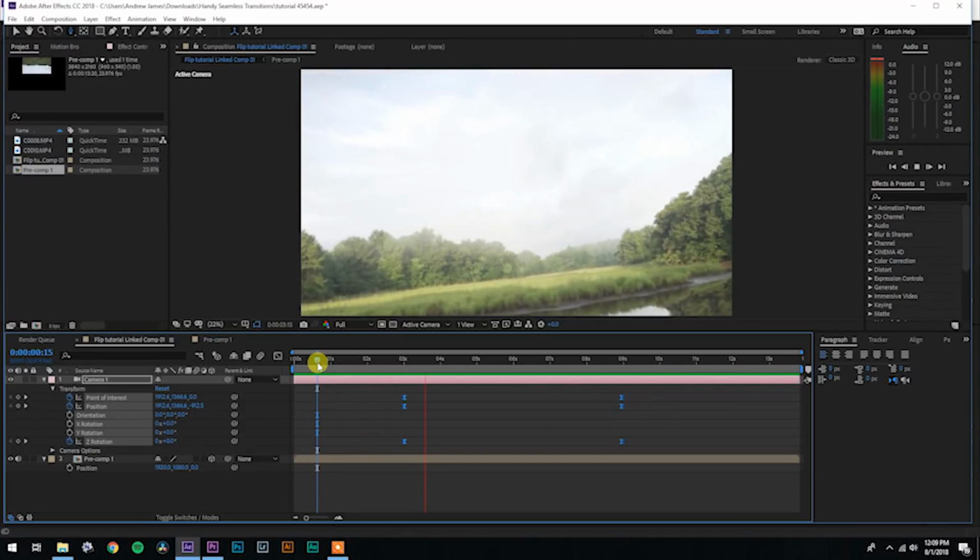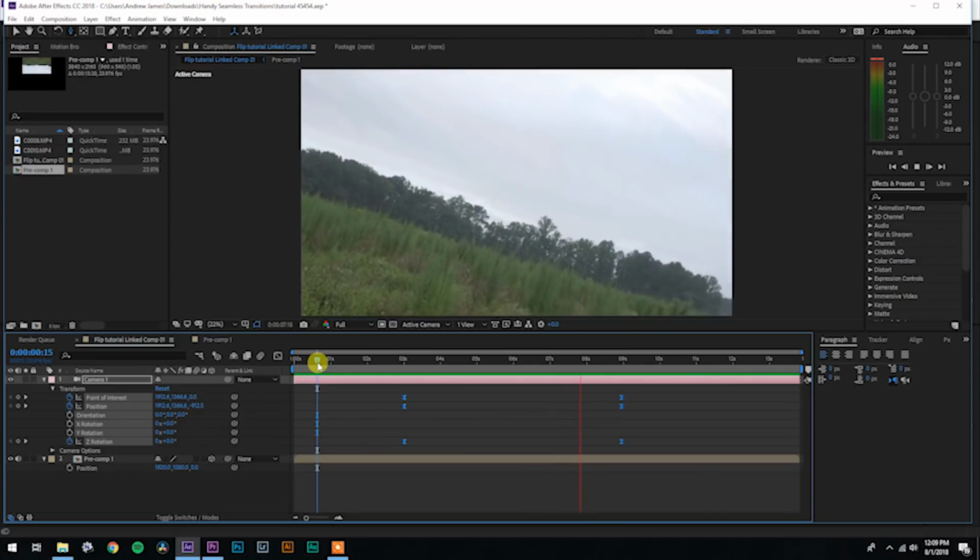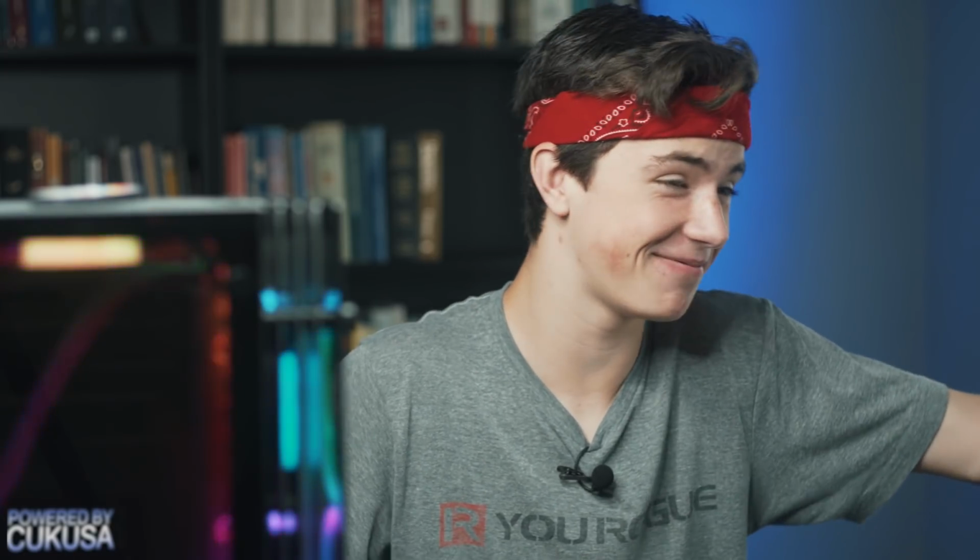I'm going to bring this up to full, and we'll RAM preview it and watch our work. Boom! There you go, guys. That's pretty much it. I love how smooth this transition is. It's not all that commonly used, and it looks more difficult than it actually is.